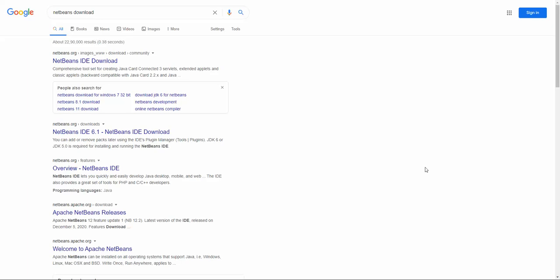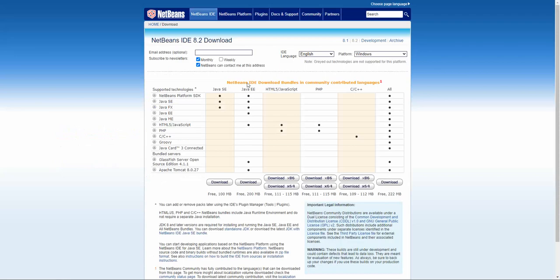Learn Java together. I will be showing you how to install JDK and NetBeans in your system. So first of all, you can search NetBeans download in Google and it will open up this window. After it is opened up, you have to select which kind of system you have. If you have 86-bit, then click on download in 86-bit.